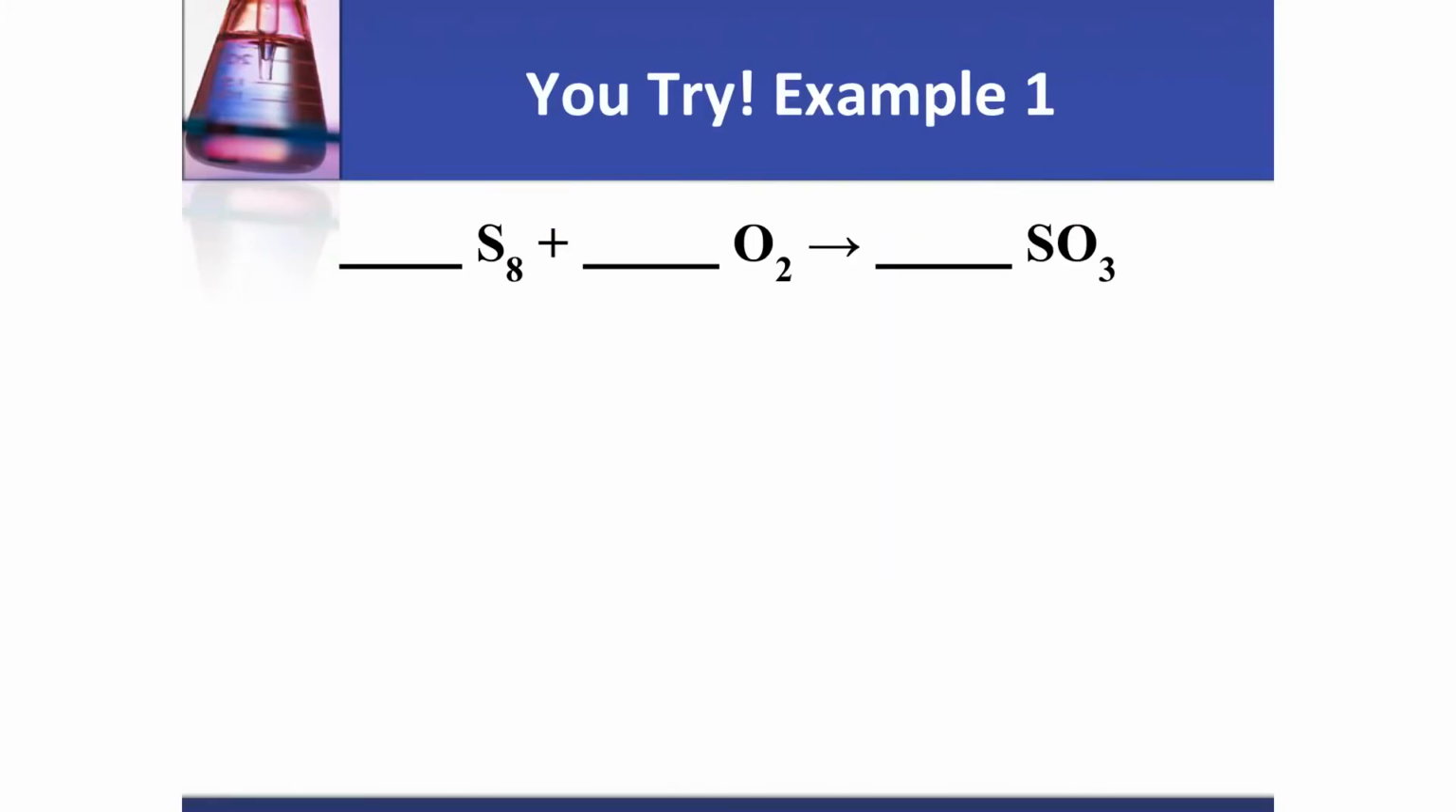So here's an example. I want you to try it. Make sure you pause the video. You can also rewind the video in order to go back and look at the notes again. You try this example and type your answer into the Edpuzzle question box.